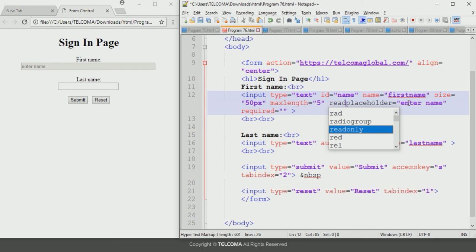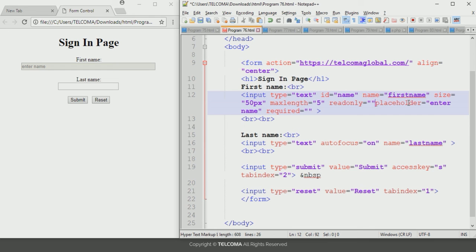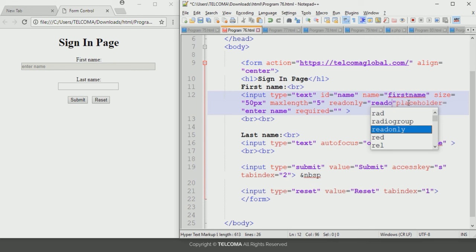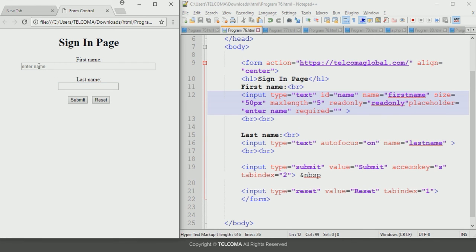If you write here readonly and add the value to it, that value is also readonly. Now save it and refresh it. If you press the enter key to write text, you will see it is not accepting any input, because here we have added the readonly attribute. From here we can only read the value, we cannot add any value to this text box.